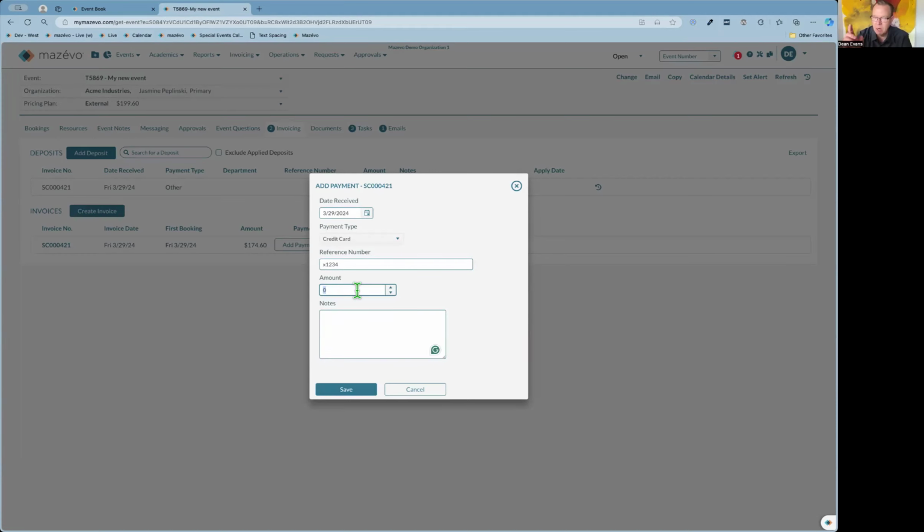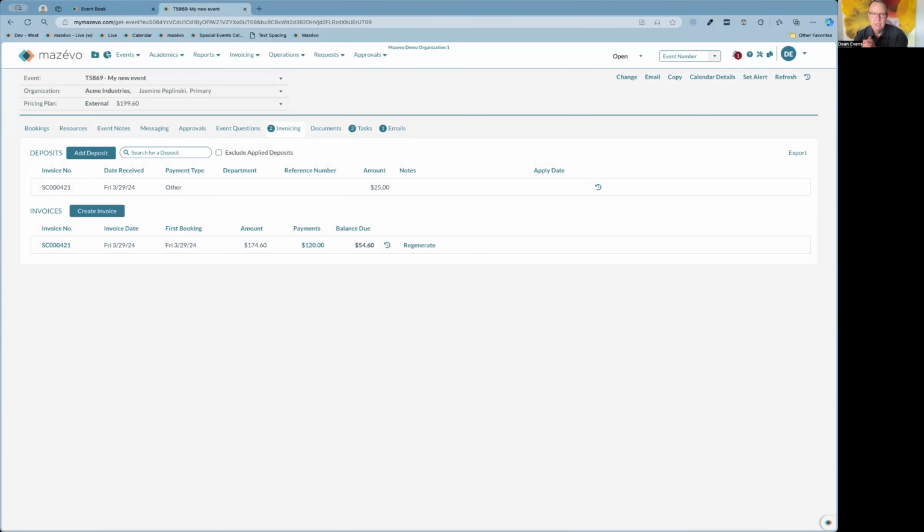We do have a partner that can actually do the credit card processing and write this payment record in here automatically as they process credit cards. Now that is a PCI compliant application. PCI is just the security around credit cards. So if I put a $120 payment in here, hit save, and now we still have a balance of $54 right here.